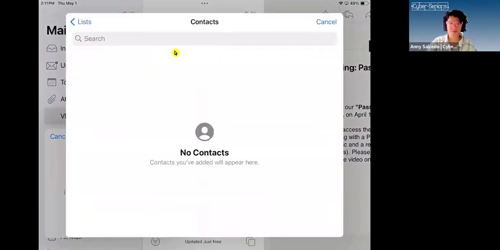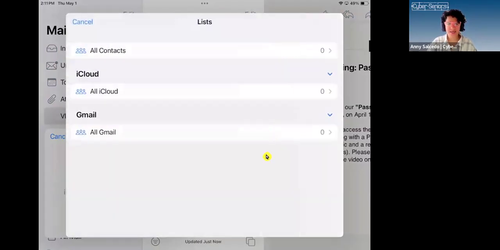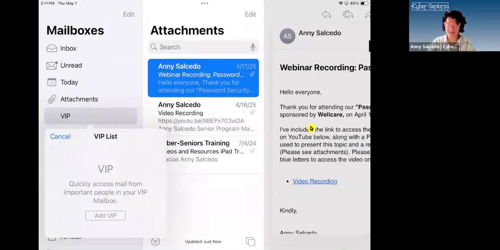And when you do that, it will ask you for that contact. Right now, I don't have any contacts, but you can select contacts from your iCloud or any other applications you have, including your contact list. So I don't have any selected, but that's how you add a person. It will take their email or perhaps their number and it will add it here.